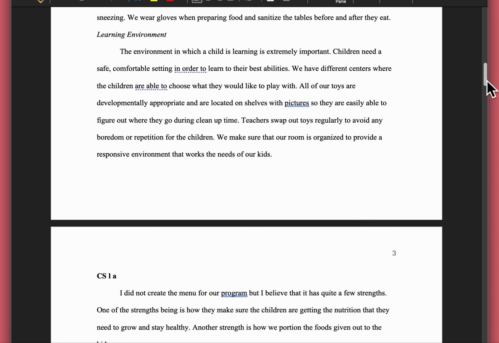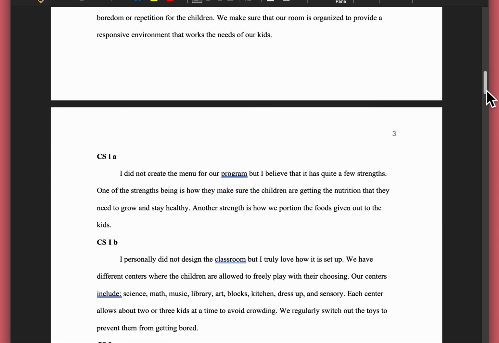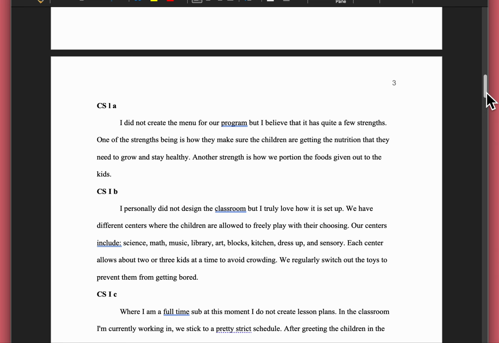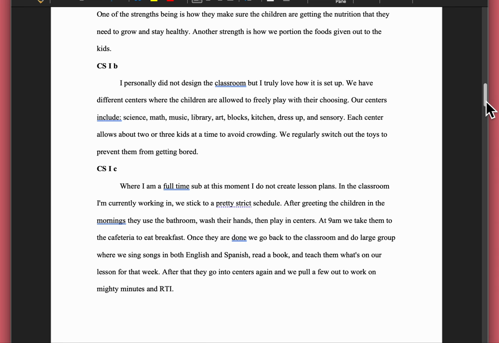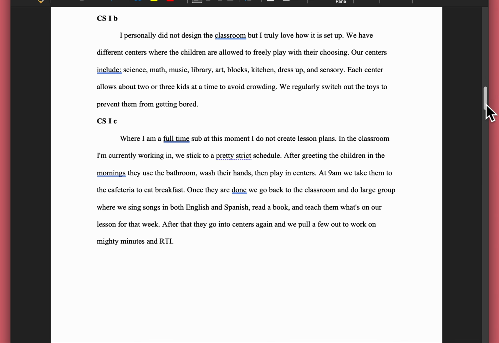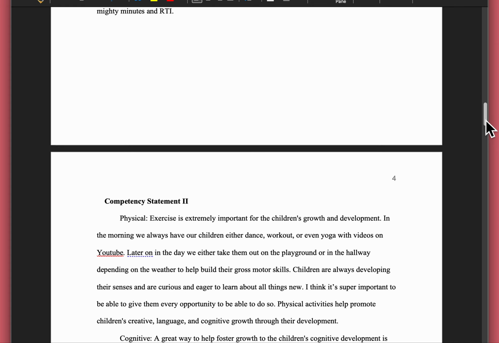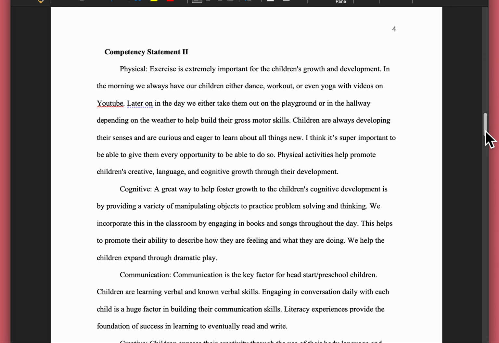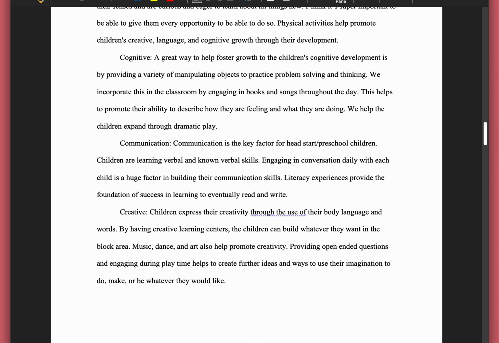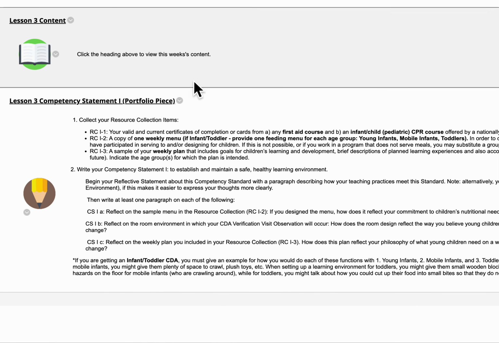And here is the learning environment statement. Then you have CS1A, where you're looking at the menu, 1B, the classroom schedule, and the classroom environment, and then 1C is also looking at those classroom environments and schedules. Then you'll notice competency statement 2, and then under that there are several categories. So under each one of the competency statements, you will see listed in the assignment. I'm going to pull back up the assignment. You'll see what it tells you to do for each one of these.